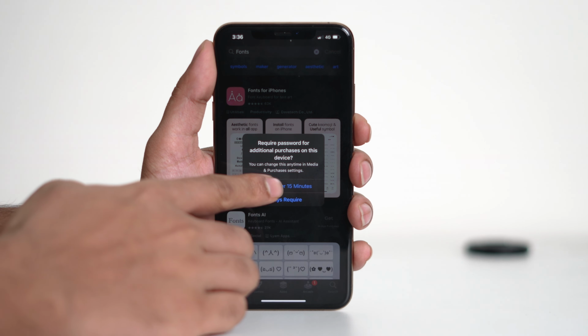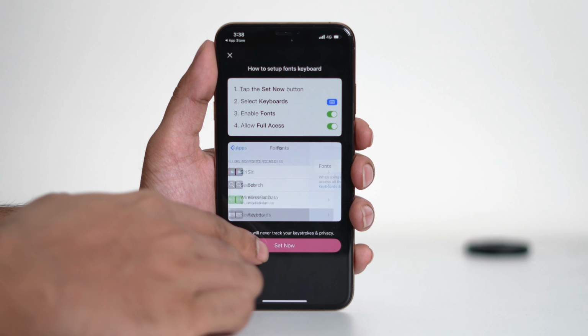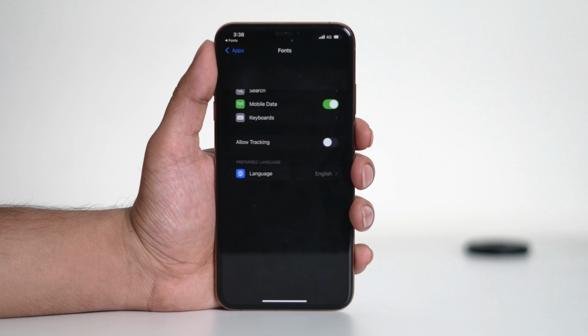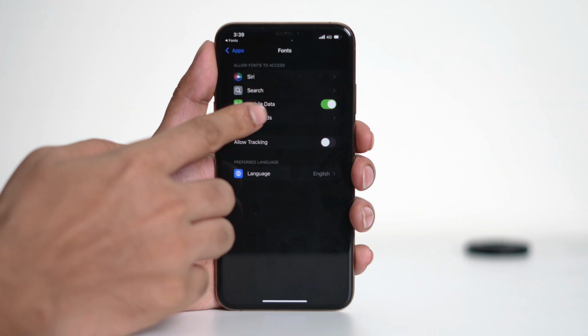Once the app is installed, the next step is to enable it as a keyboard. Now open the app. And tap on Set Now to allow permissions. Navigate to Keyboards. Toggle on fonts and also enable Allow Full Access.